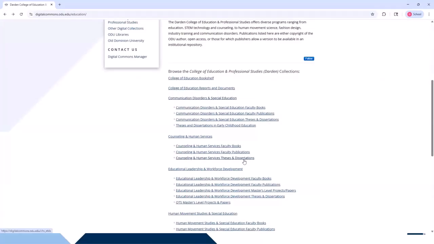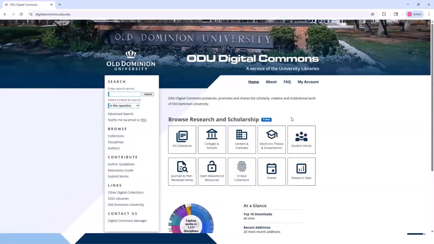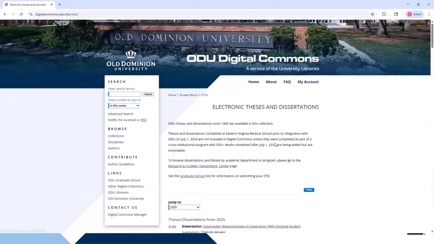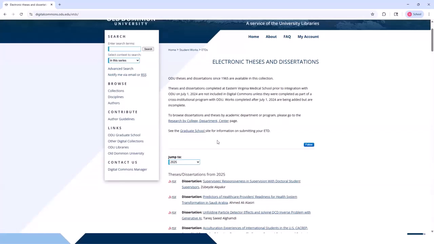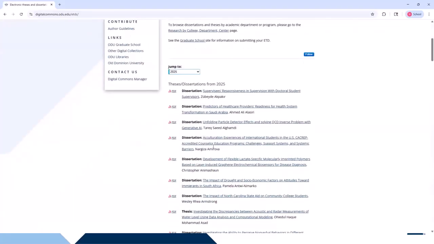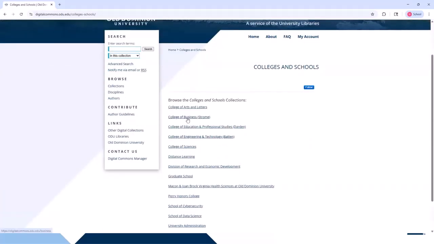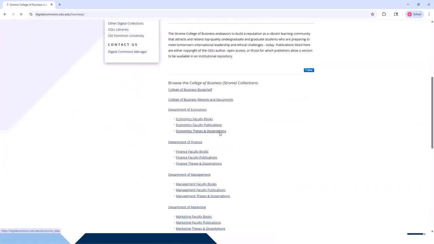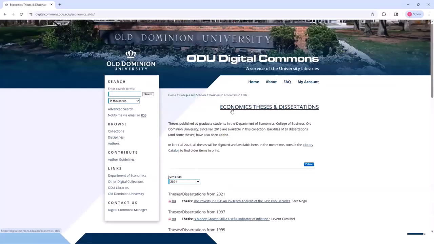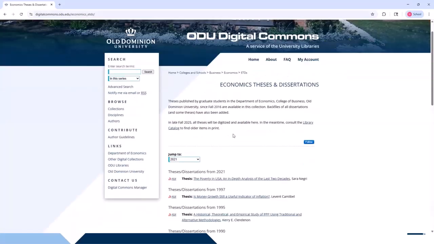And you may be able to get to things from different places. For instance, you see theses and dissertations here, but on the home screen, we also have the electronic theses and dissertations. These are all the dissertations from 2025, and we import them on a rolling basis. So this will just show you all of them. If you wanted to see them for a specific college or school, it would probably be better to go in and look at theses and dissertations for, say, economics specifically. So there are different access points for different collections.